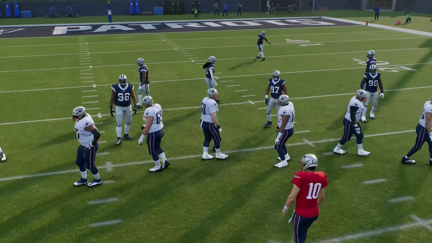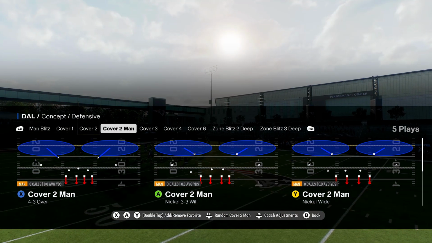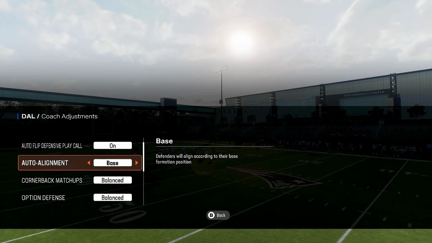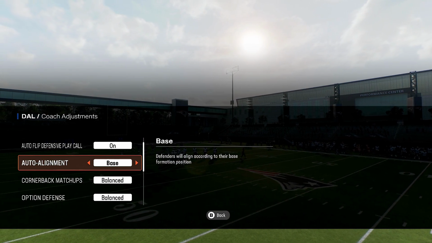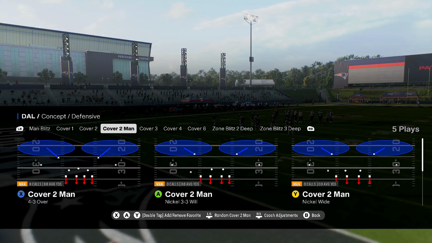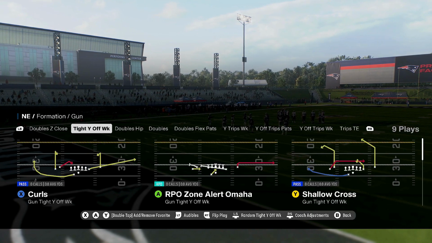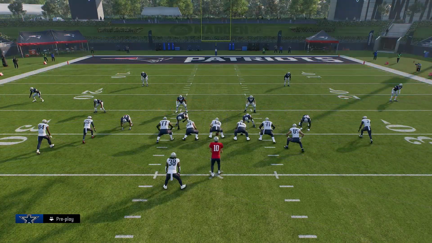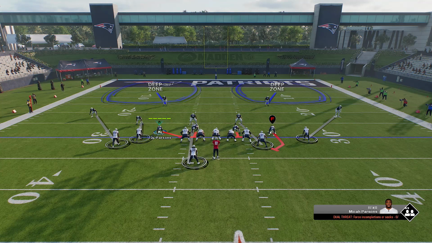But now let's go ahead and change it to the base adjustment. So let's come here. We're going to go to base. Defenders will align according to their base formation position. And we're going to come right back to the same defense, nickel wide. Let's run the same tight Y off. And let's look at the defense now, okay? Now you're going to notice that these guys are in the base position, meaning the base look for nickel wide is going to look like cover 4, right? Because no matter what defense you pick, they're always going to align up to their base position. They won't auto align, they're going to play their base position.